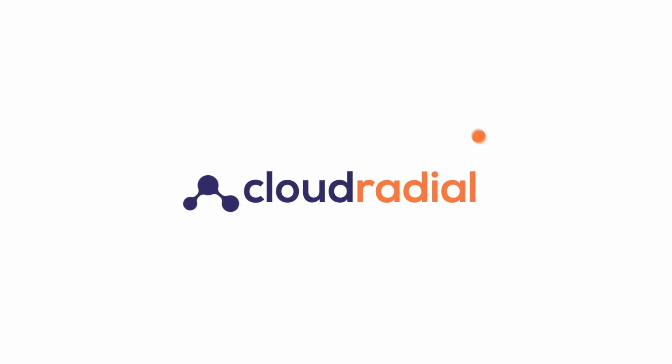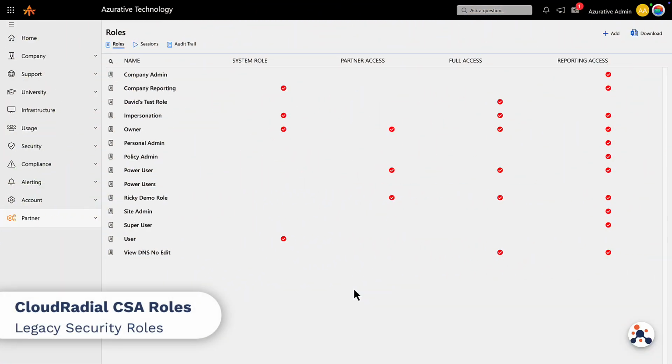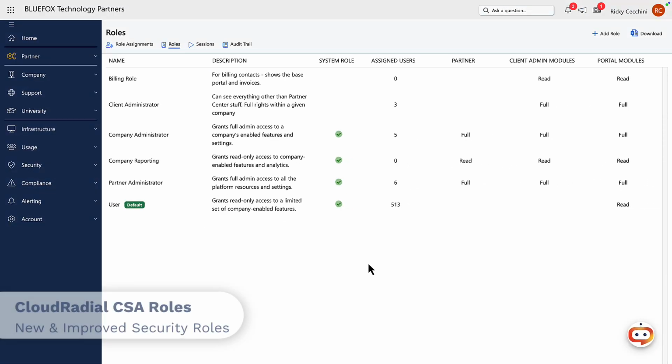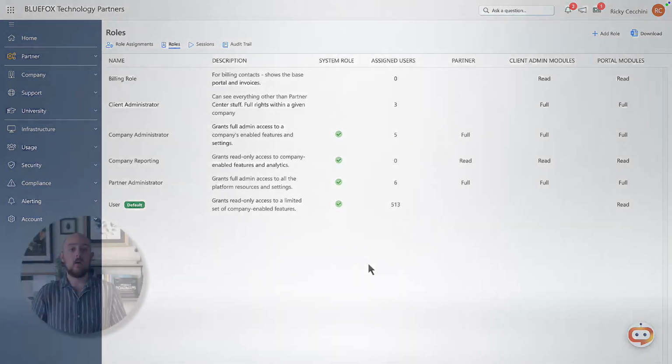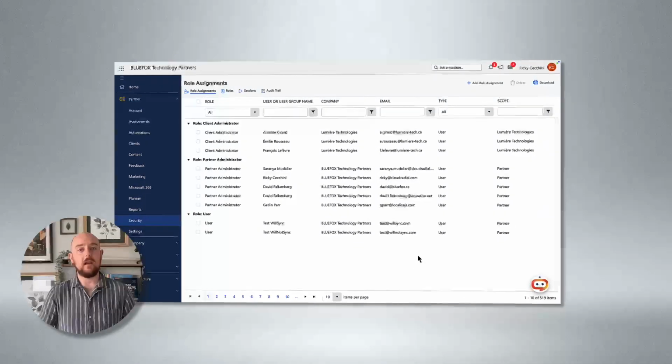As our partners grow, so do the demands of managing clients in a digital-first world. That's why CloudRadial now brings security roles and role assignments front and center, designed specifically to support our larger clients and enterprise-tier partners as they scale operations, delegate responsibilities, and refine access across a growing user base. And now, with role assignments, applying those roles is easier and more powerful than ever.